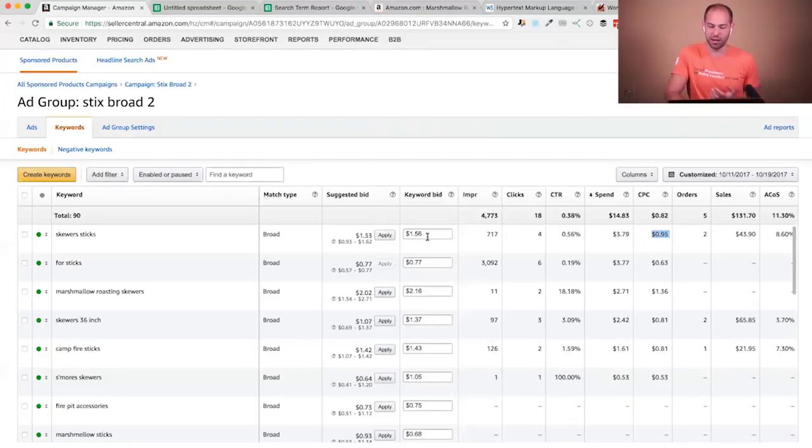Right. And the keyword bid is the maximum amount that you're willing to spend. So the reason that we got charged 95 cents was probably because someone else was bidding like 94 cents or maybe even 90 cents or something. I don't know what increment they go up, but someone else probably was bidding 90 cents. Since we were bidding $1.56, they charged us 95 cents for someone to click on this particular ad that was shown with this keyword match type.